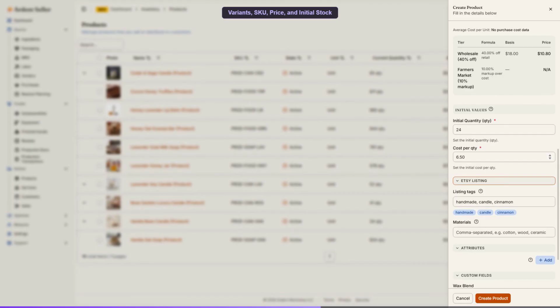Ardent Seller has already generated a SKU for you. Type your own, or hit the sparkle button to regenerate. Then, set the retail price under pricing. We'll go with $18. And in initial values, enter your starting stock, 24 candles, and the cost per unit you paid, $6.50. Almost done. Scroll down to the State section and make sure it's set to active so the product is ready to use right away.